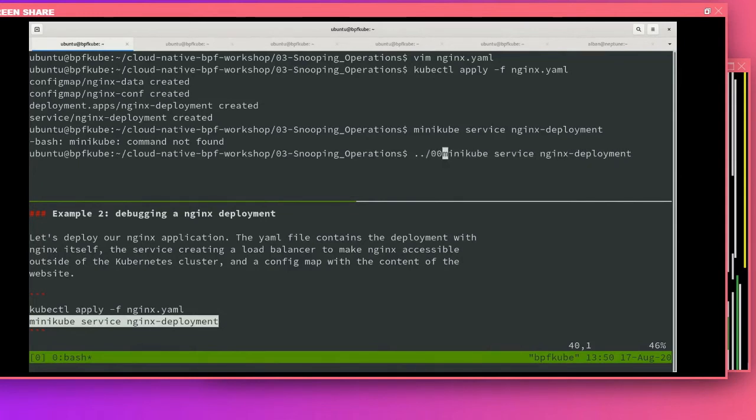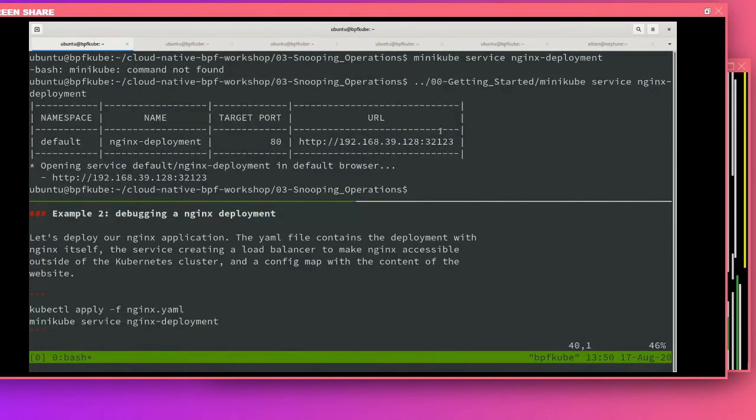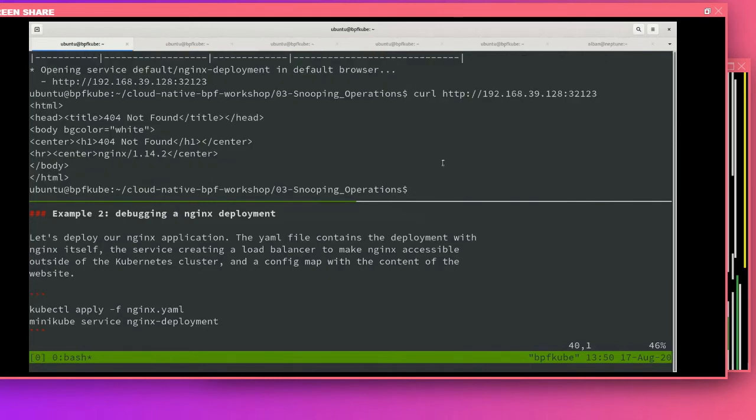I use Minikube in this directory. So I use this Minikube command in order to proxy the request through this URL. So if I curl this, hopefully I get something. You can either use Firefox or another browser if you want to. Here I get a 404 error.